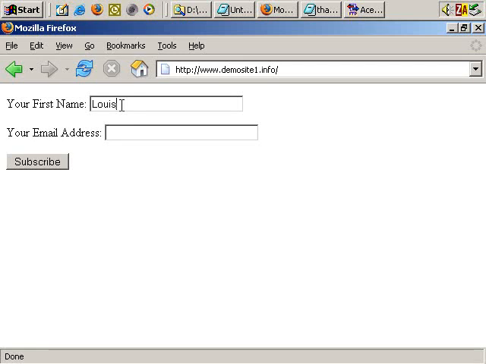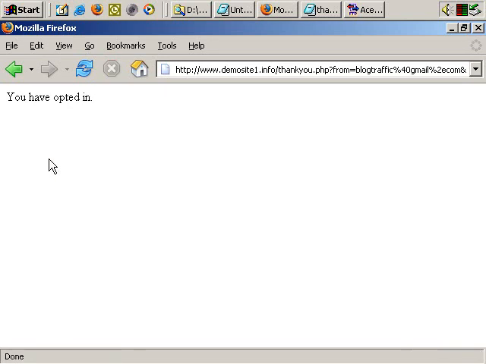First name, Louis. For email address, I'm just going to use a Gmail account, a Google Mail account, which I don't really use anymore. Blog traffic at gmail.com. Subscribe, and it all goes through. Yes, it tells me I've opted in. What's particularly important in this example is everything after the web address. There's the web address, and then the question mark, and then you get all this information, which is basically telling you, again, everything that they entered into the form.